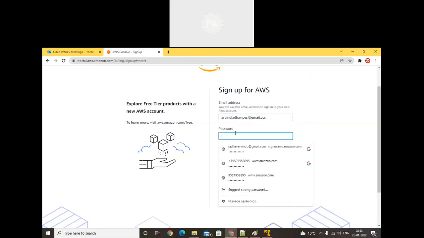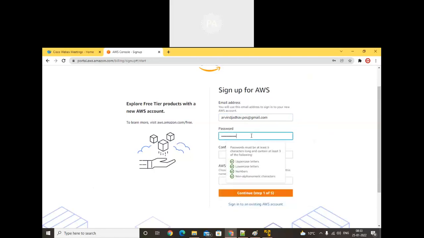Later on we need to set the password according to rules and regulations. Which rules? Uppercase, lowercase, numbers, and non-numeric characters. According to that you need to set the password. That will be the name of the account. I will set my account name as my name. So you can set it by name. This one is the first step. ये आपकी first step रहेगी. So click on the second step.